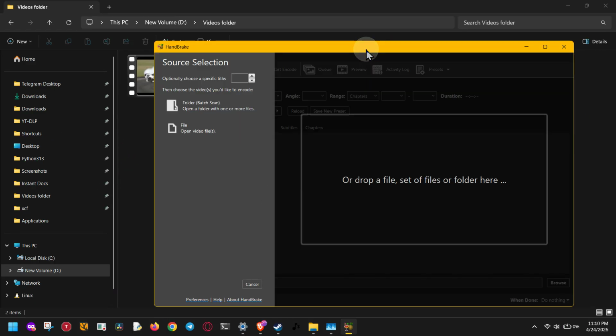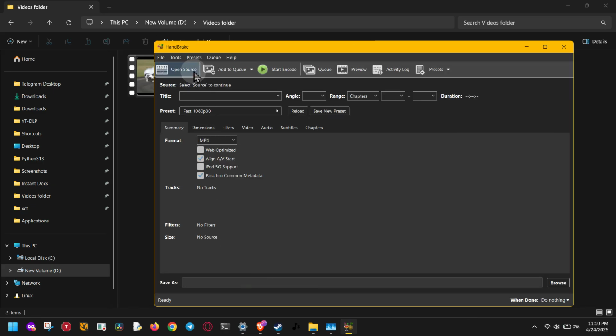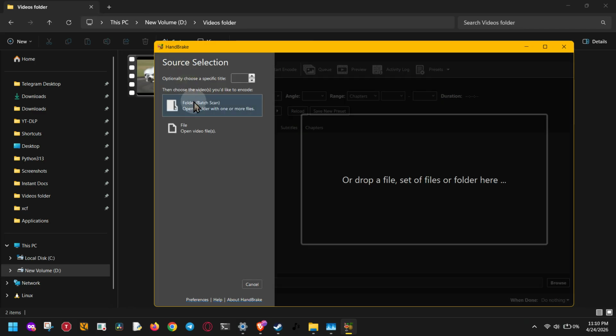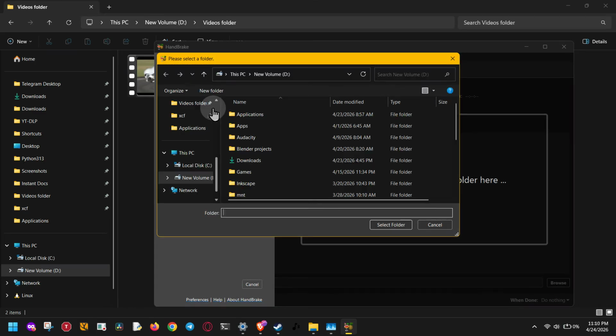Alright, let's get into it. First, open HandBrake on your computer. Once it loads, look for the Open Source button. This is where you tell HandBrake what files you want to work with. Instead of selecting one file at a time, click Open Source and then choose Folder, also known as Batch Scan.